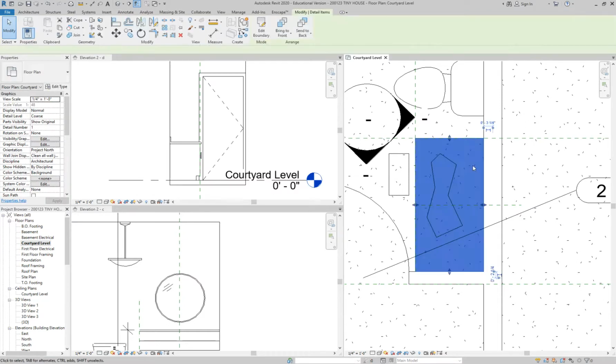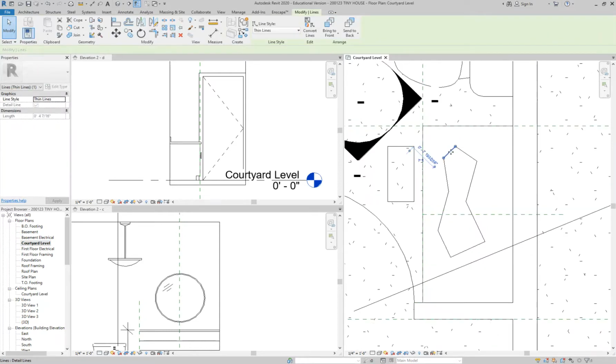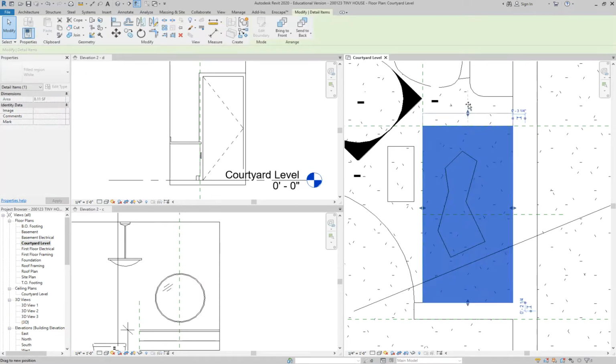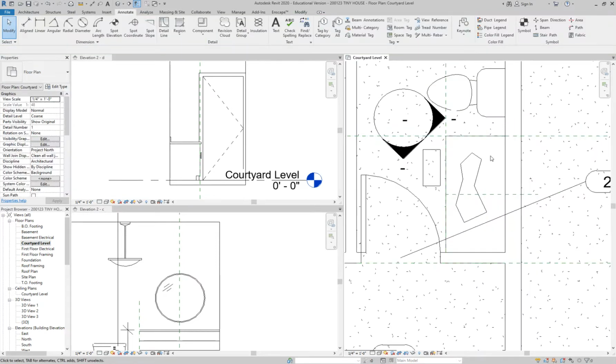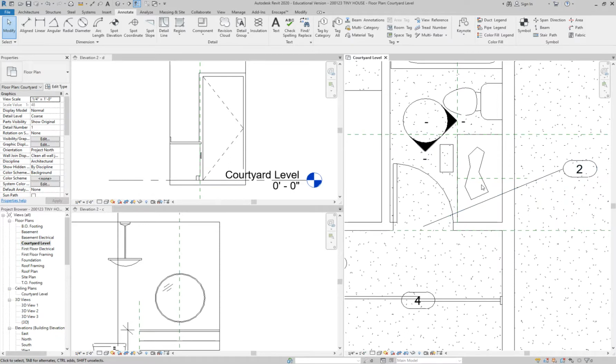Even when you click on them, they act differently. So see, when I click on my detail line, it just grabs one edge, right? If you click on these, you've got different points to pull from. It's a little bit different. So you can take your pick, but just know that sometimes you will need a region.